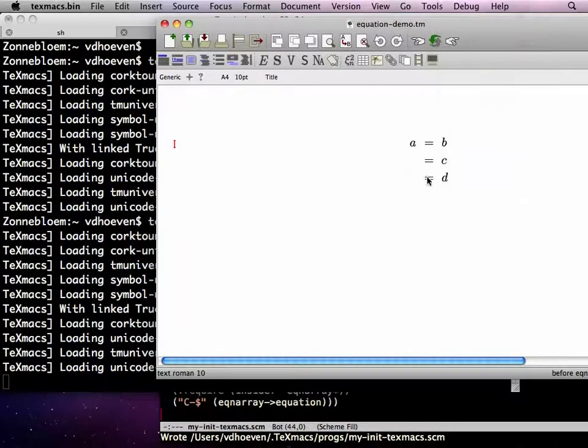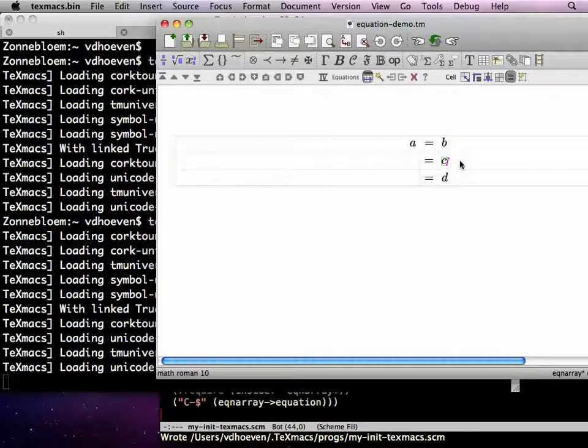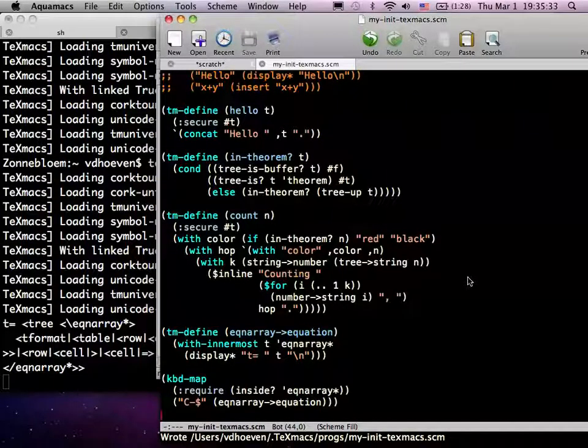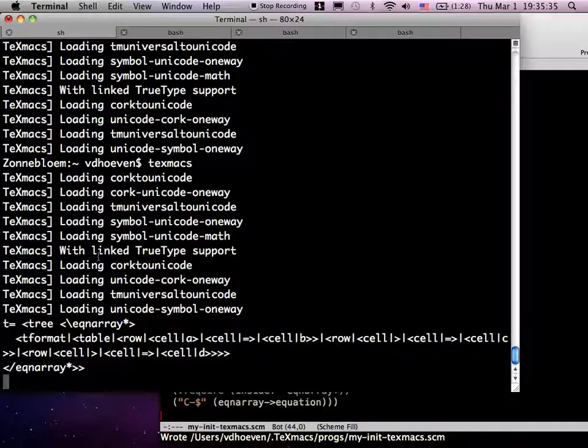So let's go to equation demo, and so now backslash control thing, and here you see it. Okay, so this is just with innermost, going from the cursor position outwards, and it's going to search for the first tree whose tag is equation array star. And here you see it. You also see how it is like. So there's a T format inside, there's a table inside, and then rows inside, and then cells inside. So this is the way it's presented.